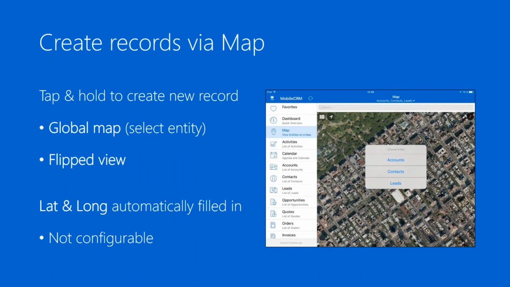To be able to create records on a map is actually very easy. You enable the map, and the users, by tapping and holding, can create new records. If they do it on the global map, this will show them this little dialog that lets them choose the entity type they want to create. If they do it on the flipped view, so on an associated view on a form which has been flipped to a map, it will automatically create the record of the corresponding type. The latitude and longitude will be automatically filled in based on the location, and currently this is not really configurable.